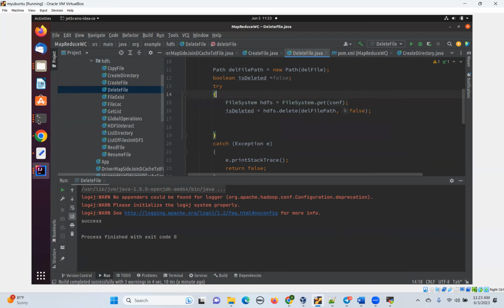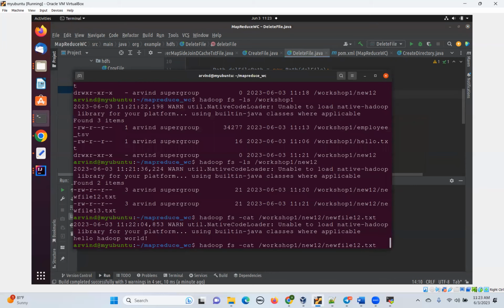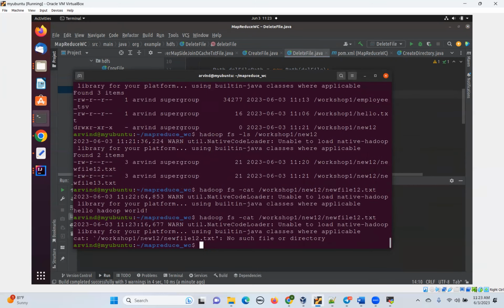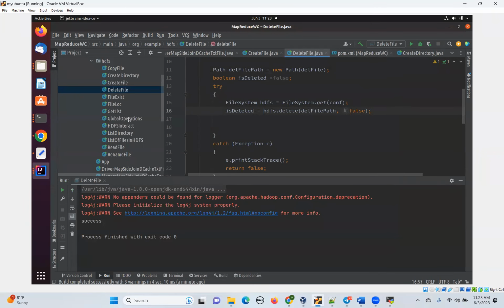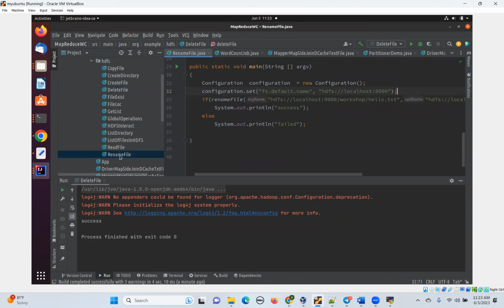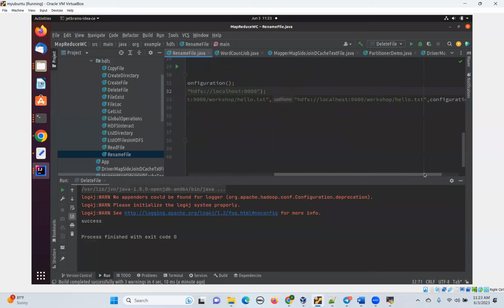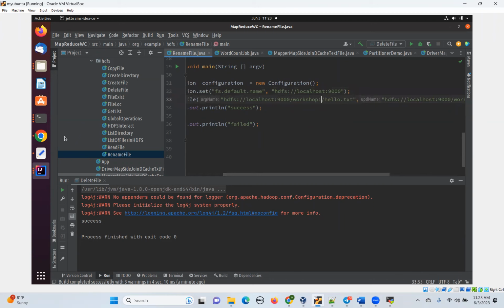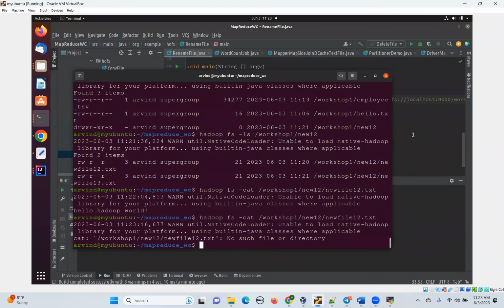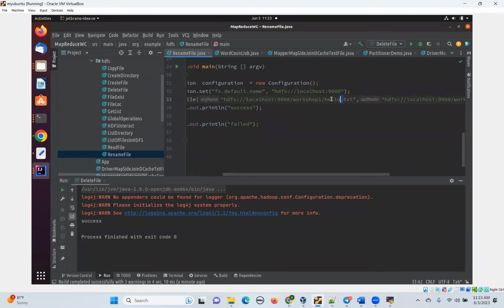Okay, so when I run this, I will not get the second file because the second file is deleted. The file is not there. Okay, so I can rename a file. Suppose I have two files, one is hello.txt and I want to change the name of this file. So I have a file, new file 1.3. So new file 1.3 file, new file 1.3. I can even check first whether the file is present or not.